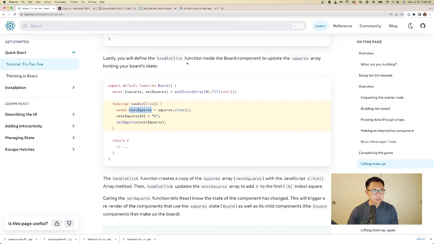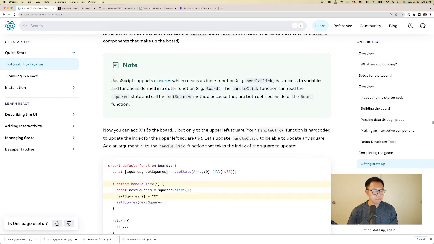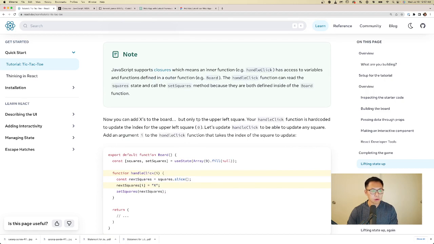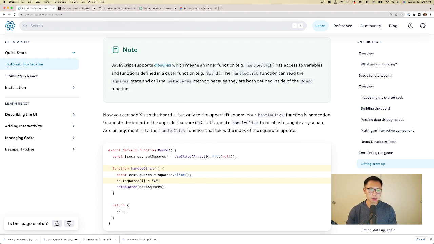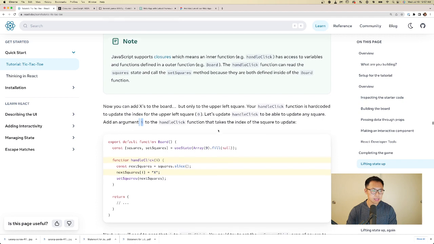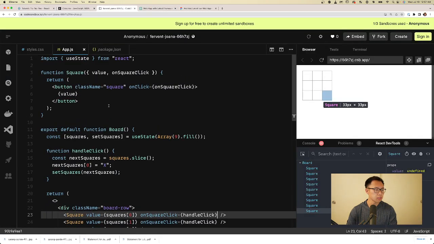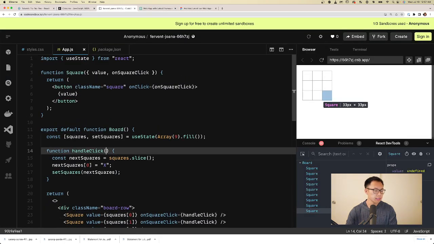Okay, so it says you will define handle click. That's what we did. It works. Great. Now you can add access to the board, but only to the upper left square. Your handle click function is hard-coded to update the index for the upper left square. Let's update handle click to be able to update any square. Add an argument i to the handle click function that takes the index of the square to update. Okay, so that's fair. That's what we were going to do initially. Great.